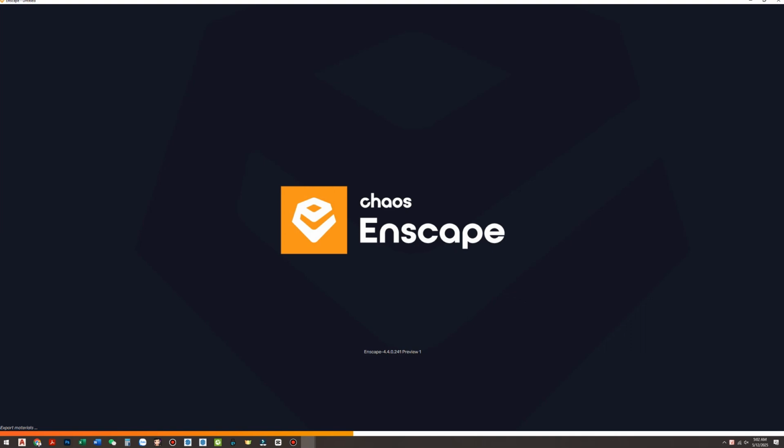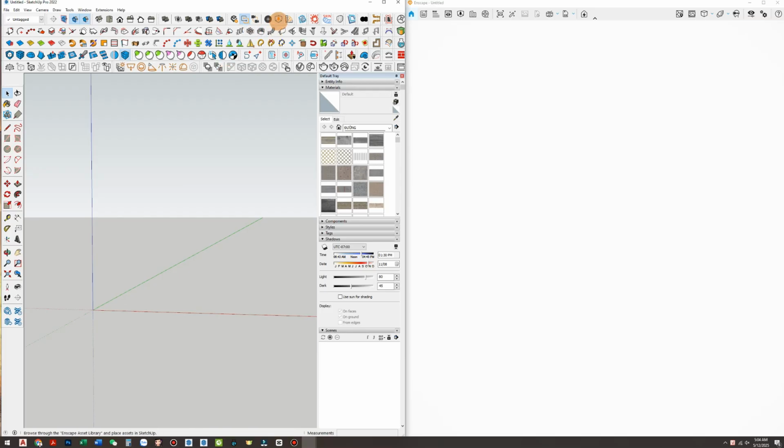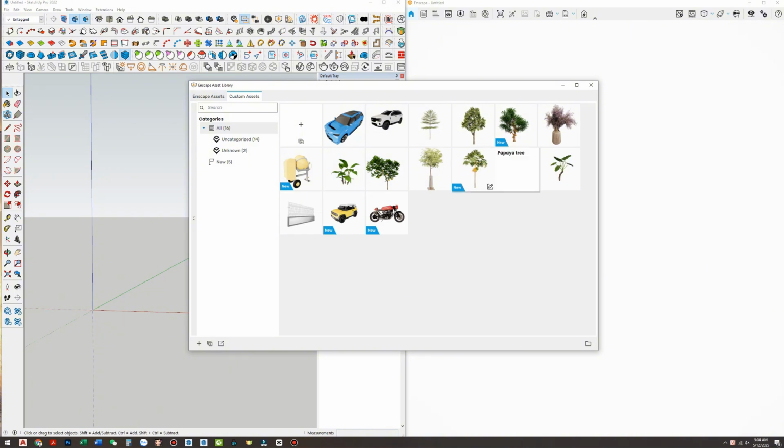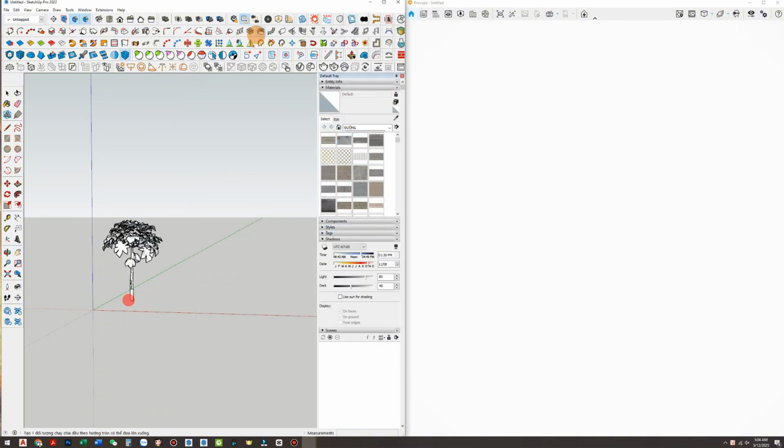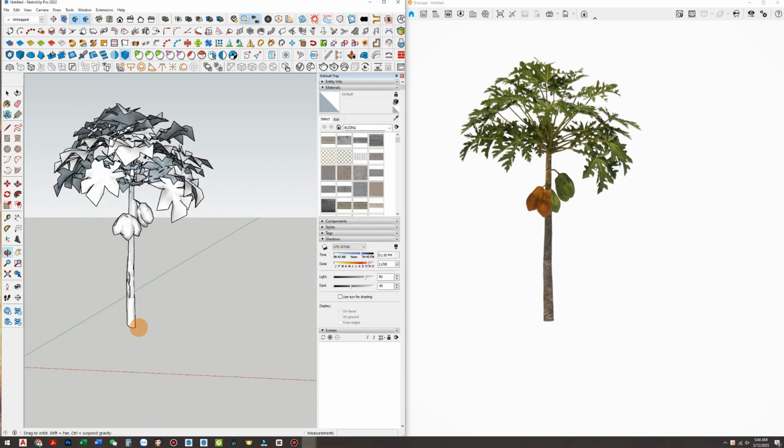Now let's launch Enscape and take a look at the result after the conversion. Just drag and drop the jackfruit tree model into your scene, quickly align it with the grid, and in less than a minute, you've got a perfectly placed row of trees with the right scale and ready to render.